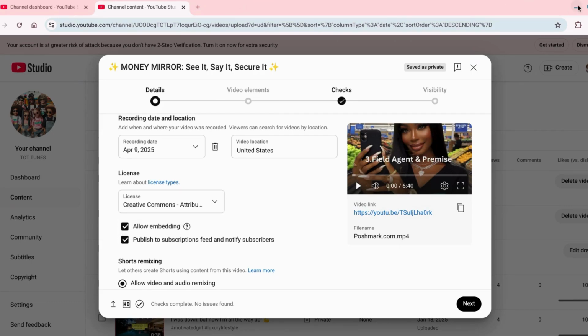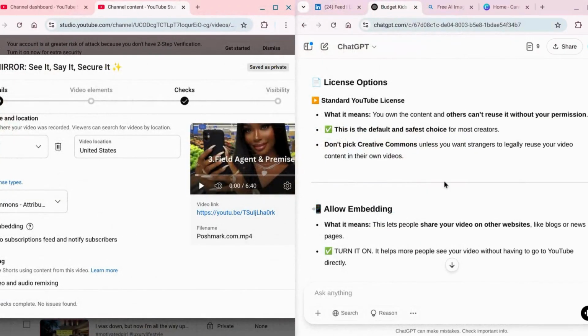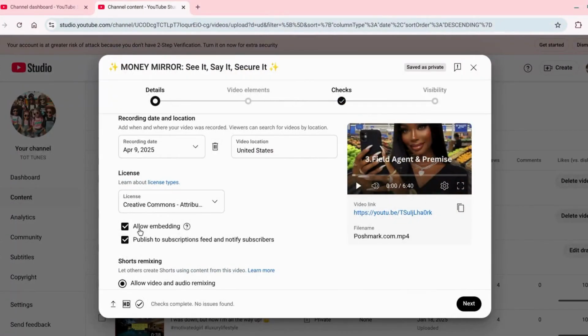It also has the next one highlighted for you. Publish to subscriptions feed and notify subscribers. Chat told us this ensures that your subscribers get alerted, a notification or an email, when your video drops. Yes, always leave this on, especially while growing your channel.